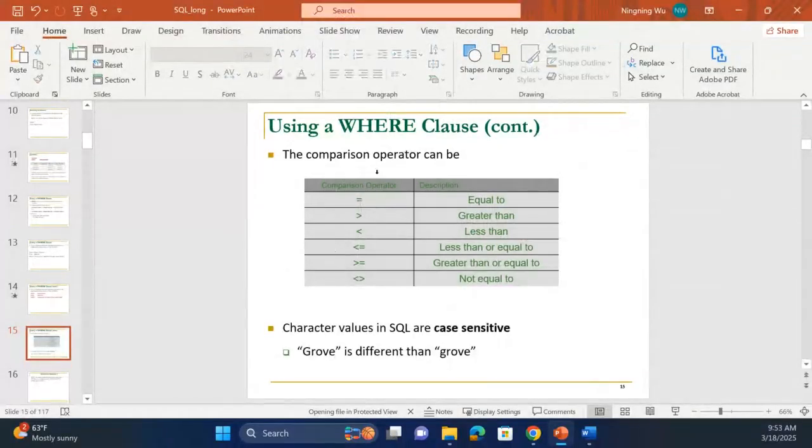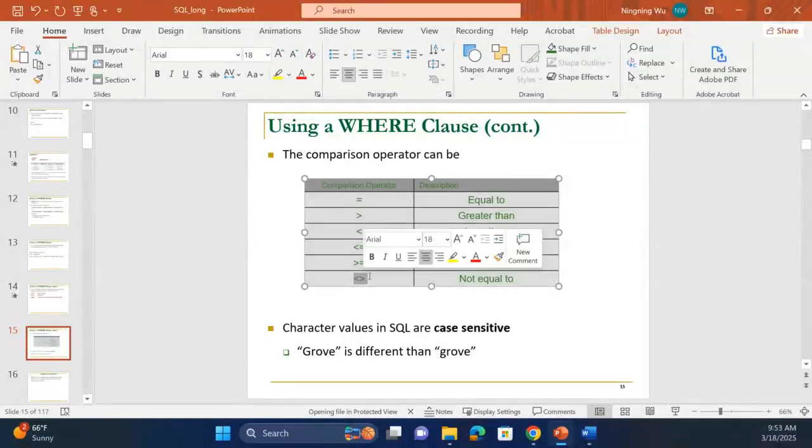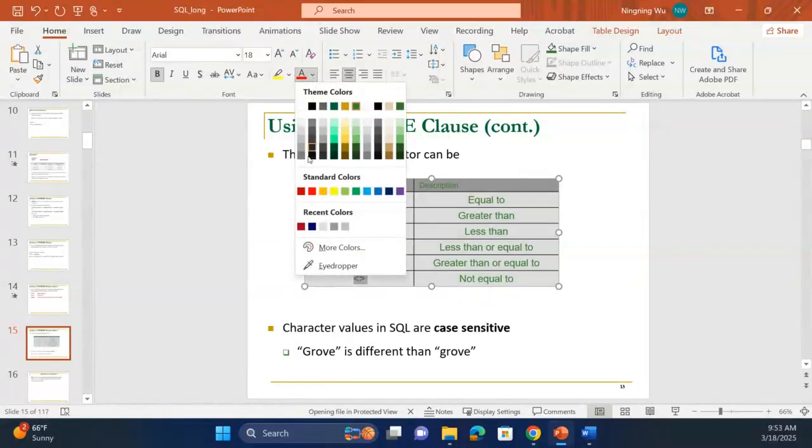This shows the comparison operators that can be used in the where clause. We can have equal to, greater than, less than, less than or equal to, greater than or equal to. The last one is not equal to, which is less than and greater than together, the two operators combined.